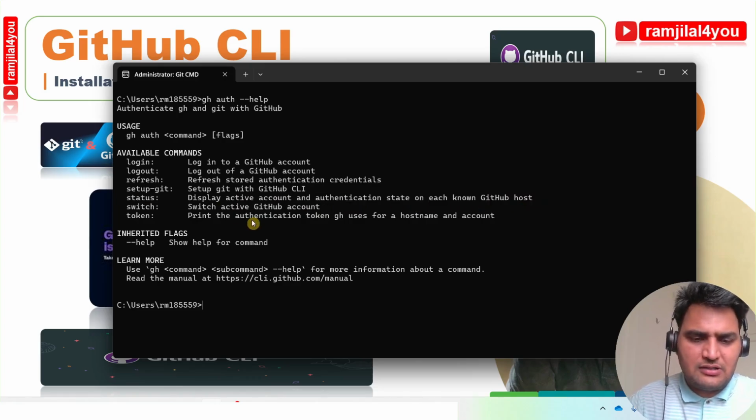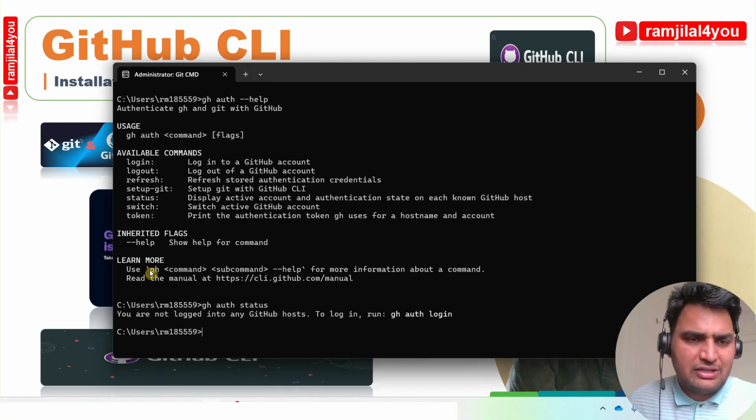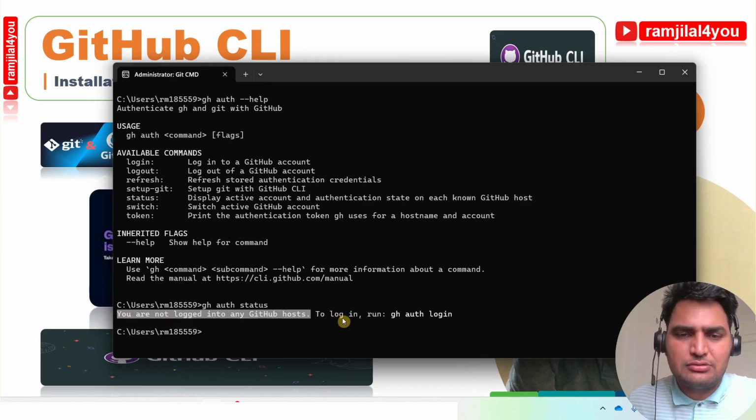So I'll give gh auth and then status. It will show me the status. So here you are not logged in to any GitHub hosts. I have not yet logged in to any account.